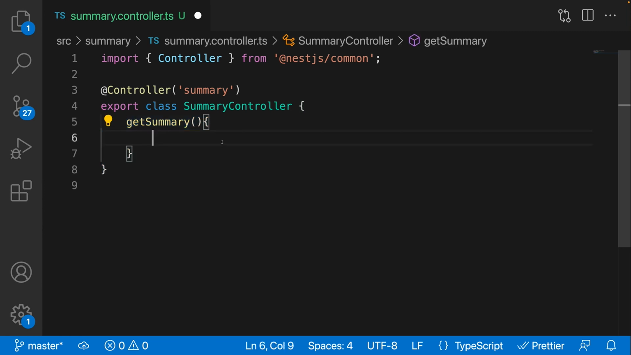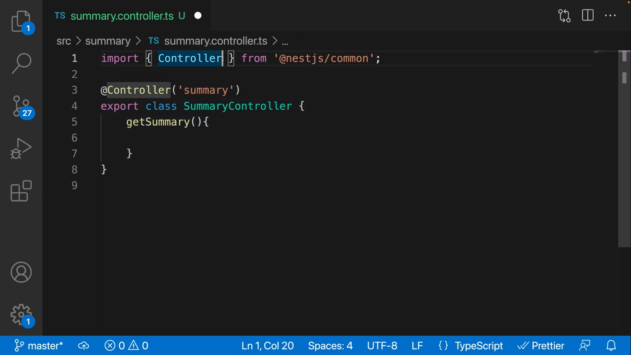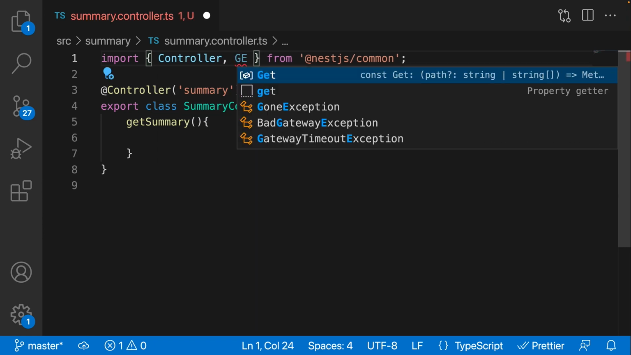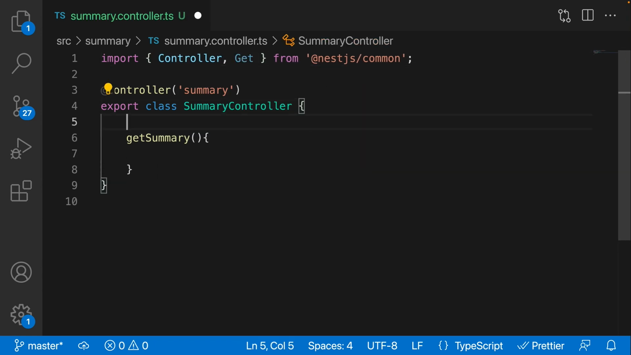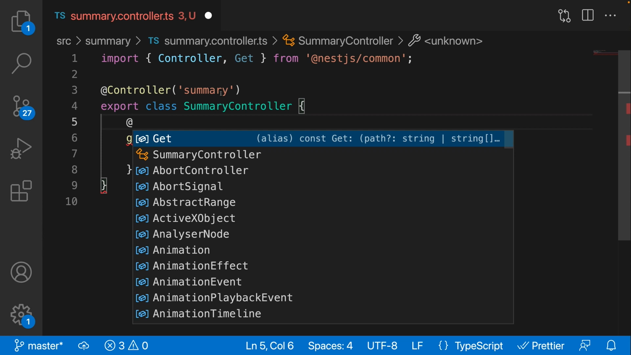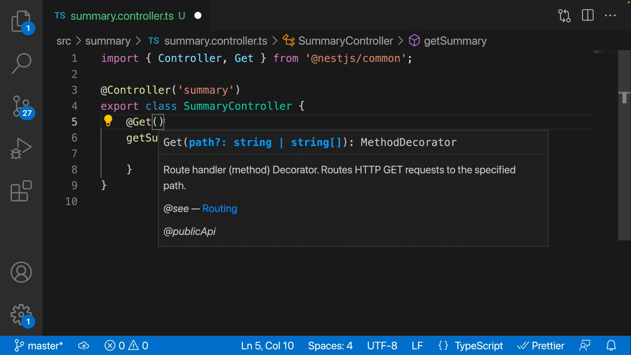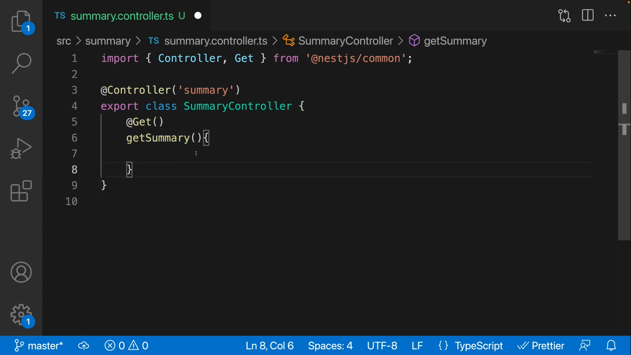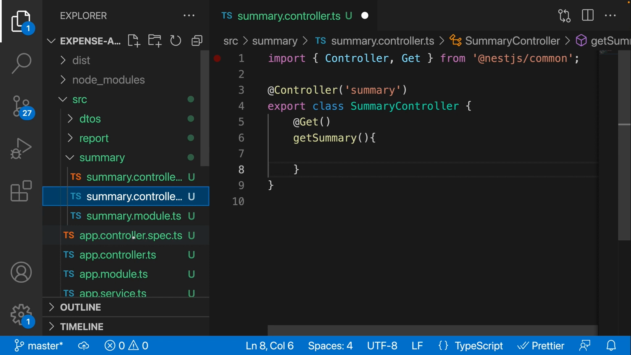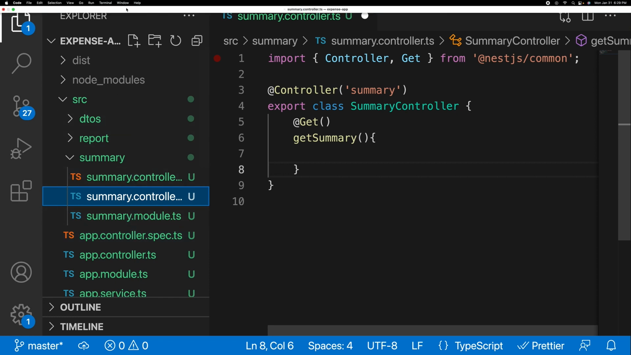So over here, what we can do is we can create this method, and right on top we can use a get decorator for this, because it's going to be a get request. And this is going to be a get request to /summary because, well, it's the /summary. Now in here, what we're going to do is we're going to call a specific service. And what service are we going to call? We're going to call the summary service, which we haven't created.